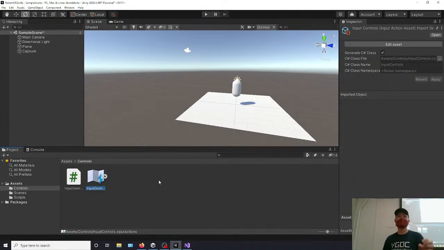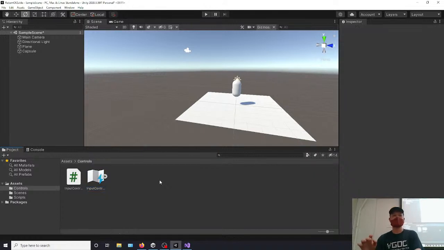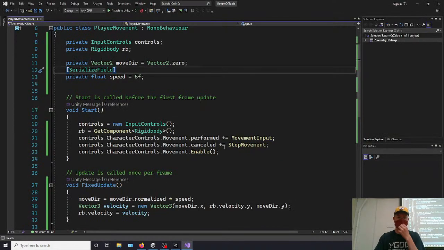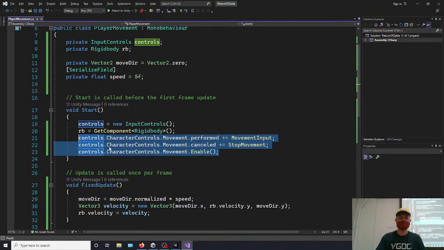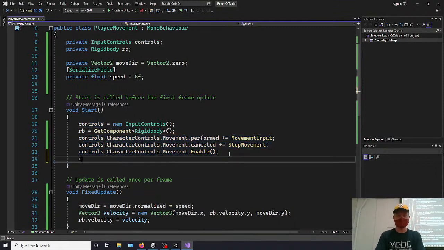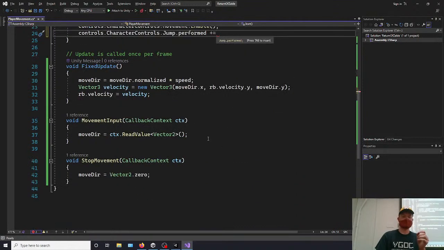Now that we have some basic movement, I'm gonna add a jump function, which is something very simple. Jumping is much simpler than movement because it's just a button press. So what we're going to want to do is very similar to what we see here. We're going to want to do controls.character.jump.performed, and then we're going to want to create a method.